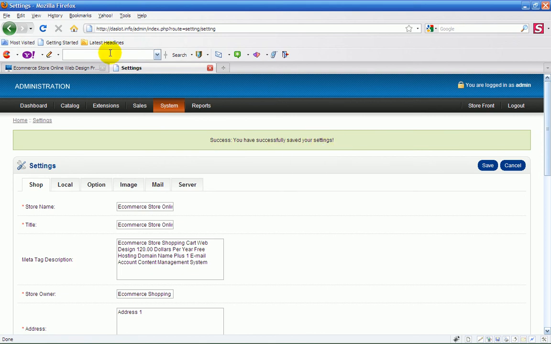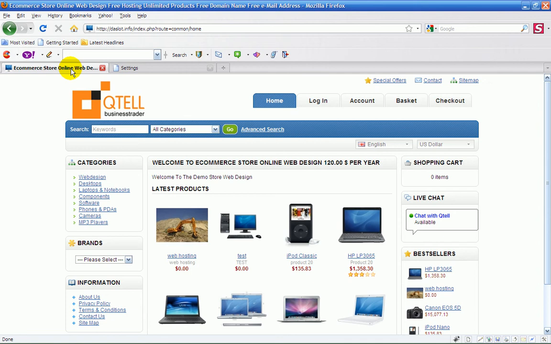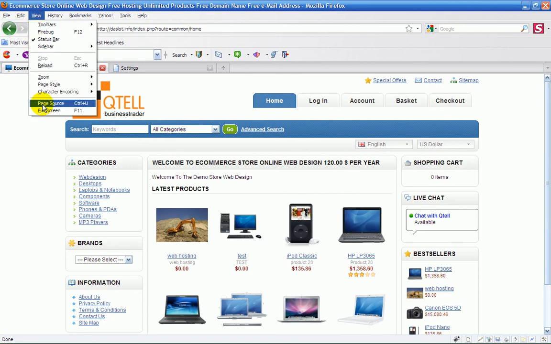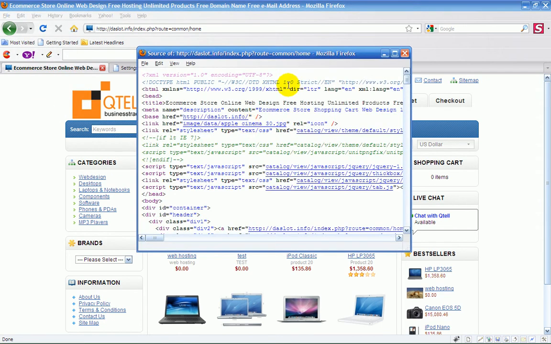There we go. So you go back to your website and you refresh. See this blue button here? Refresh. And you can't see any changes. Oh my god, what's happened there? No change. But there has been a change. Go into view, page source. It will come up here.